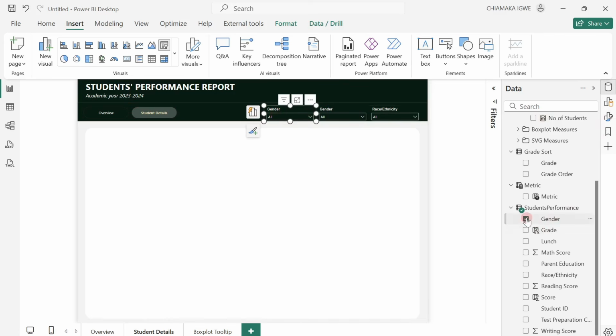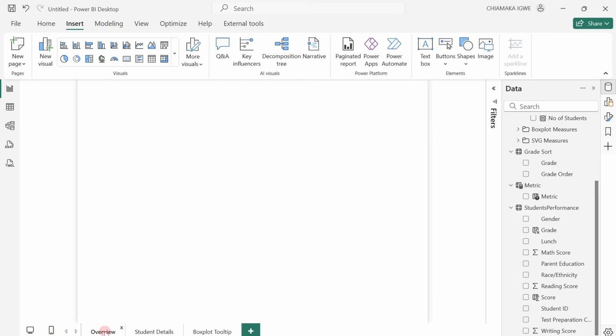So I'll change this from gender to student ID. So we have that. You can see now that since you're on this page, the student detail page has been highlighted to show you the page that you are on. Then I'll go back to the overview.